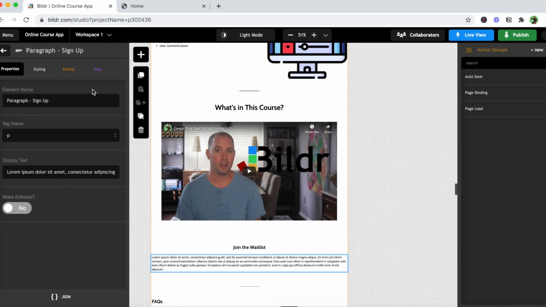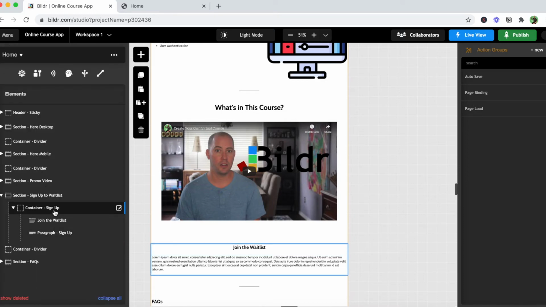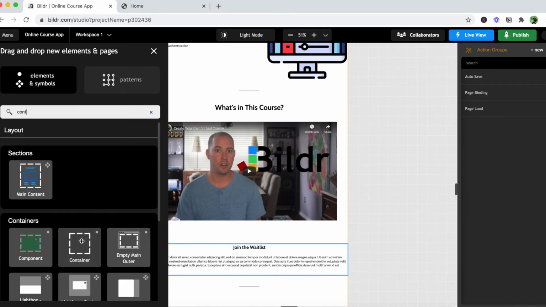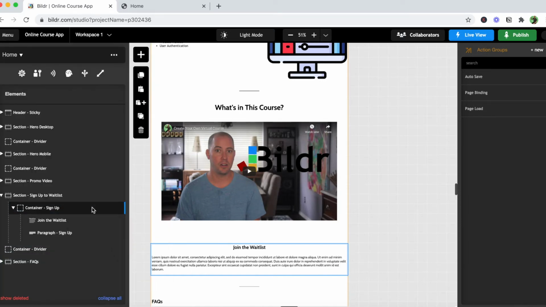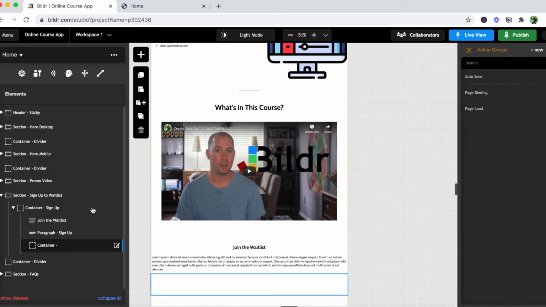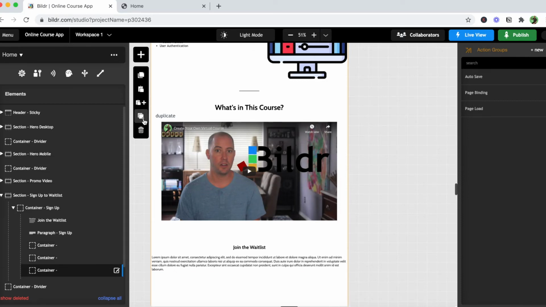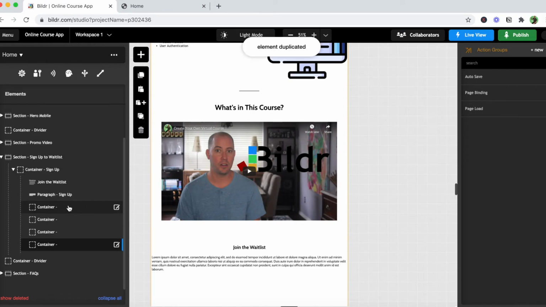Okay, so now we want to create our inputs and our messages that we're going to connect to our actions later in the next lesson, which is signing up the user to the waitlist. So let's do that. In this sign up container, I want to add 4 new containers. So let's put one in here, and then let's duplicate it 3 more times. That looks like I missed one. Okay. Now let's name each of them.